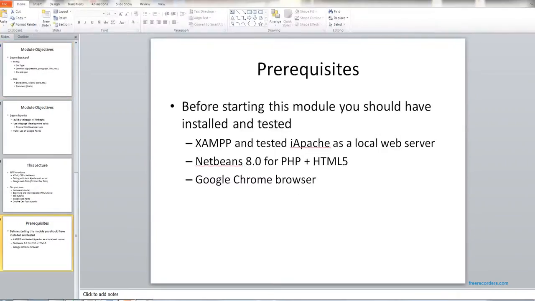Okay, so let's get going at that. The first thing to do is let's open up NetBeans.